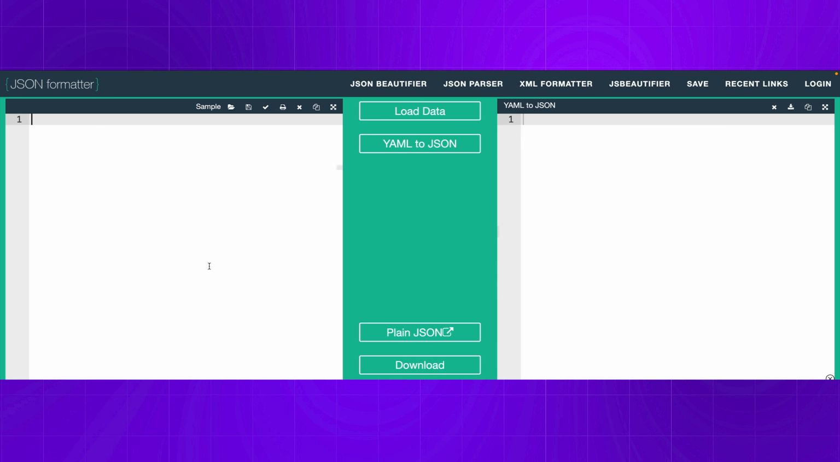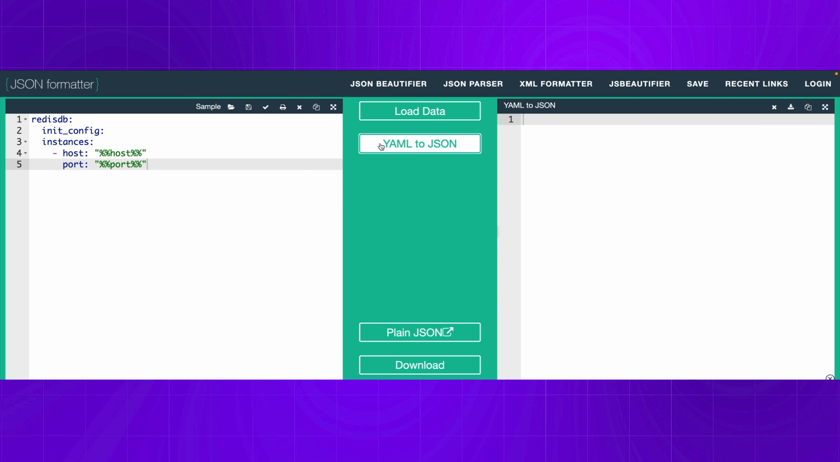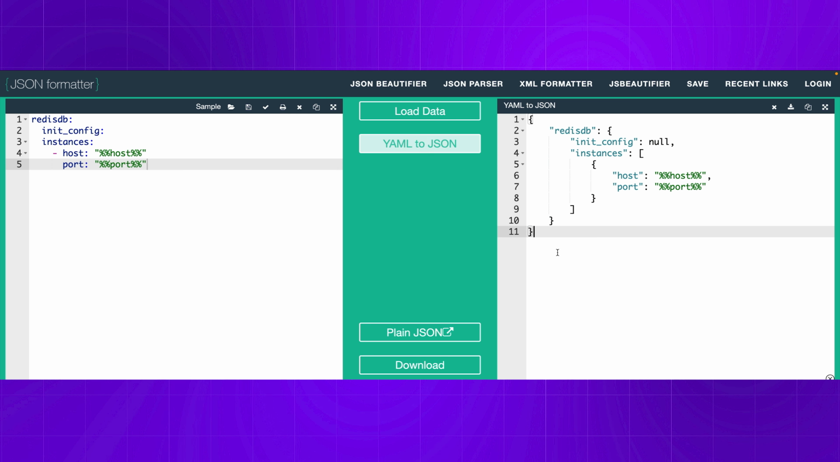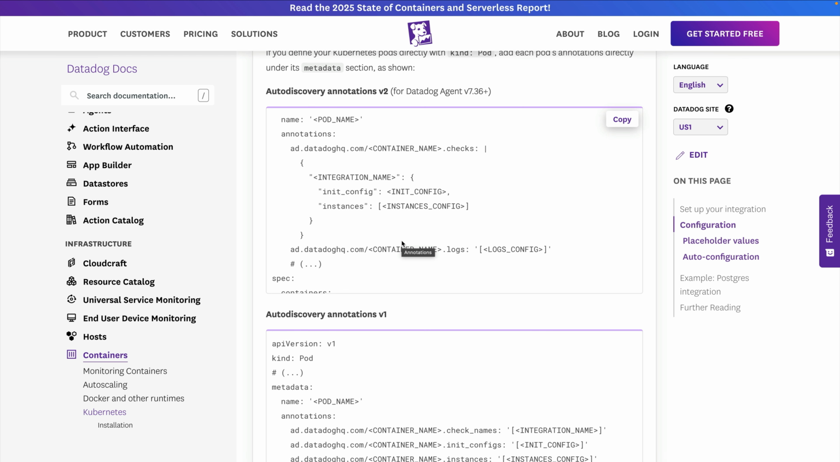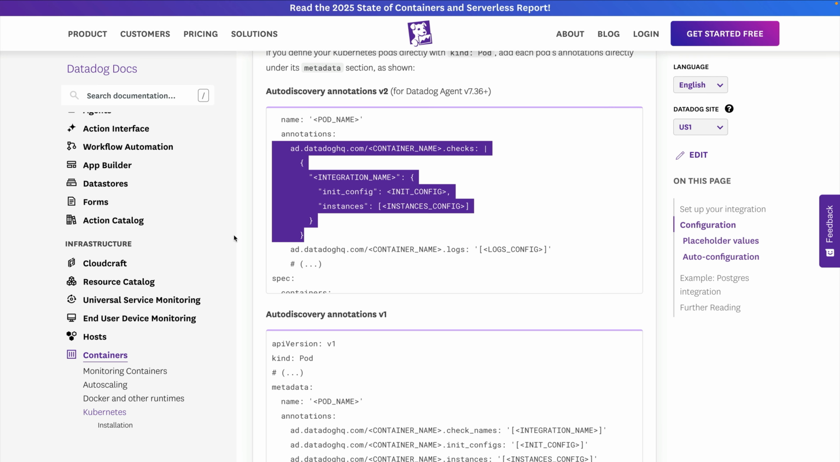Then I convert this to JSON using an online tool, a YAML to JSON converter. I'll paste the YAML here, click on YAML to JSON, and we get an output that should look like this. This will be the JSON that I'll copy and paste as the annotation value. But first, I'd like to follow Datadog's public docs, which will include a template that I will transform into a full-fledged working annotation. We will copy this part here.